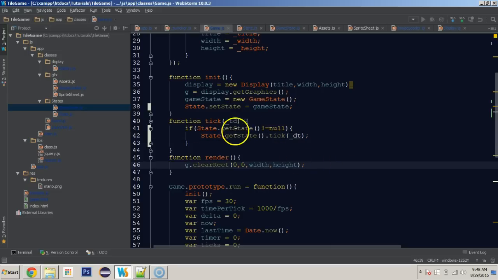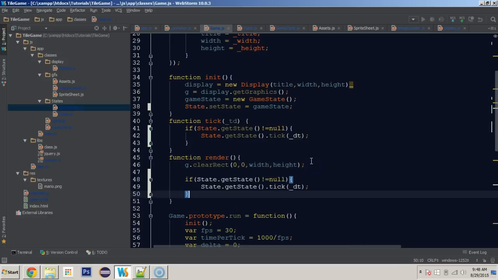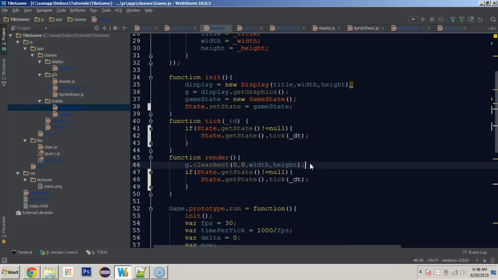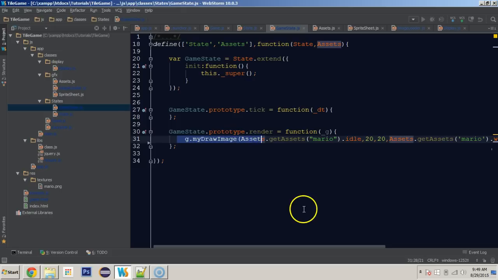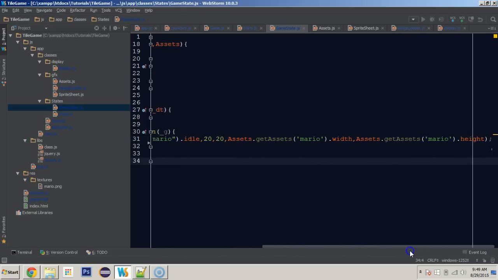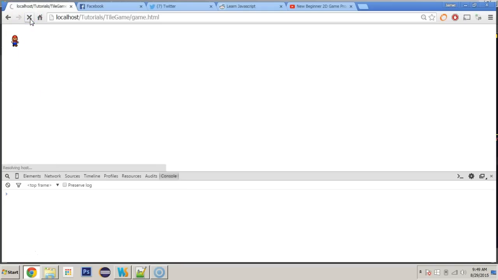And the same thing can be done in our render function. Underneath the clear rectangle, we will say render, passing in g. We're passing in the g so that we have access to the tool brush so we can start drawing in our state. In the game state, we have a render and a tick, and in the render, currently we just have some temporary code to render Mario to the screen. So let's see what happens now and what kind of errors I probably got.